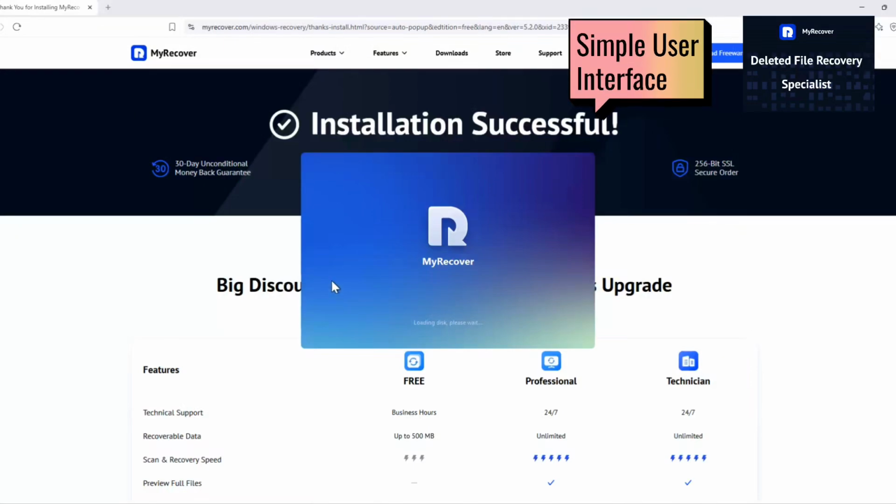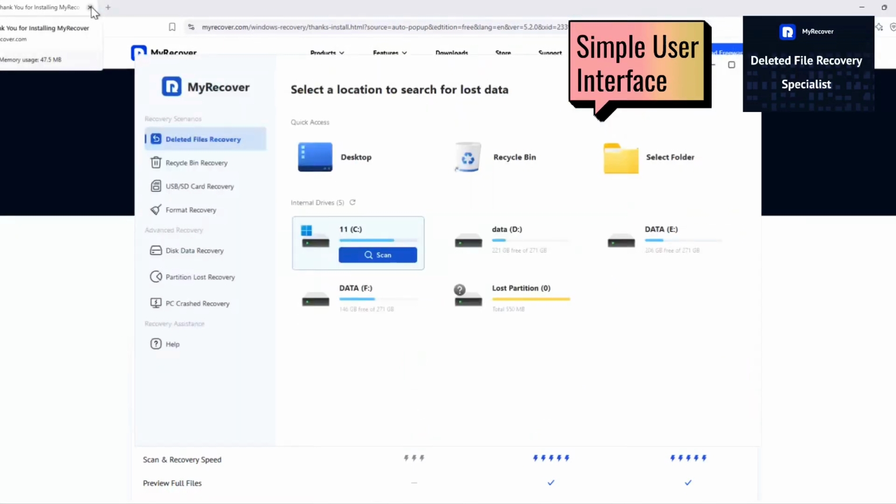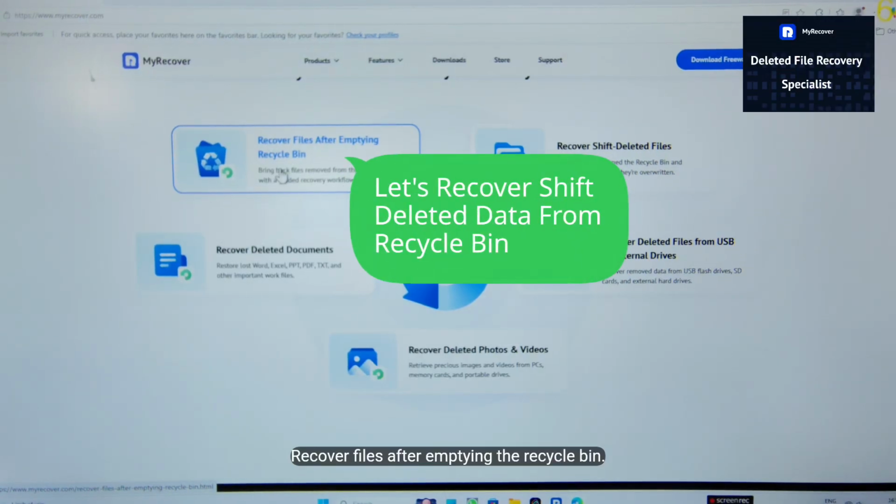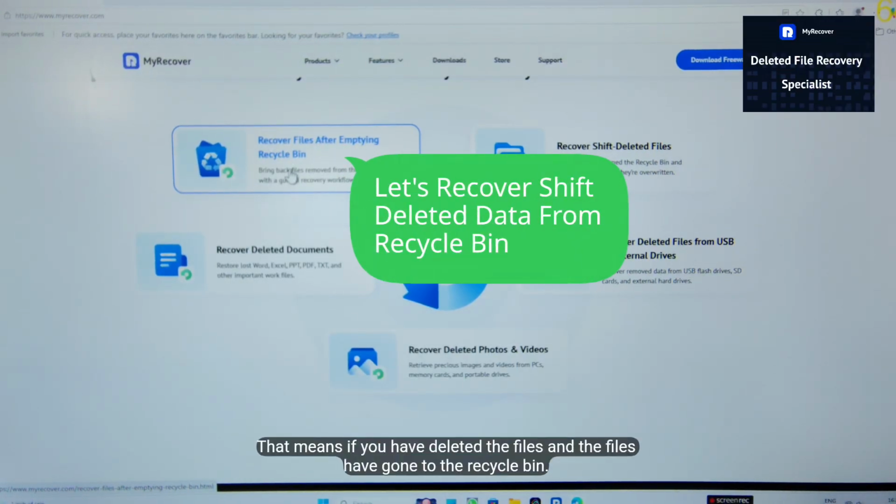So guys, if you check my previous videos where I have reviewed multiple data recovery software, I have noticed that the user interface of this particular software is very easy and simple to understand. You can easily see the different drives from which you can recover the data. Recover files after emptying the recycle bin. That means if you have deleted files and they have gone to the recycle bin, you can still recover the files from the recycle bin.